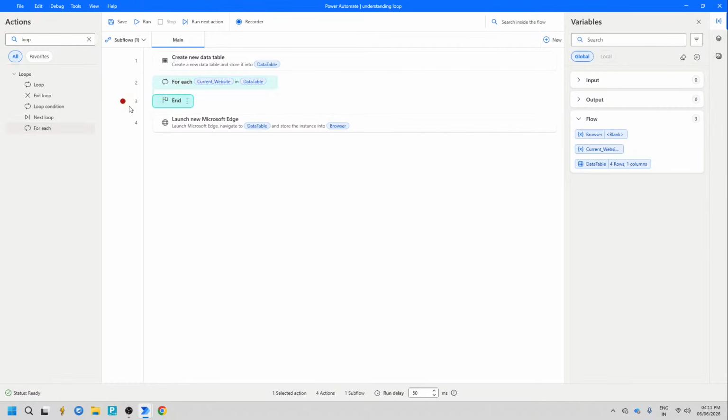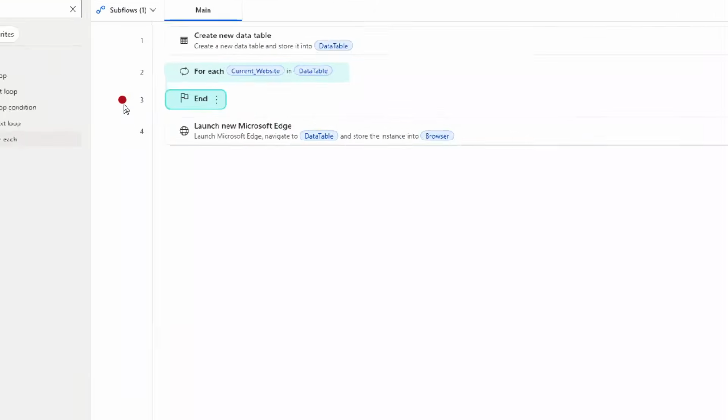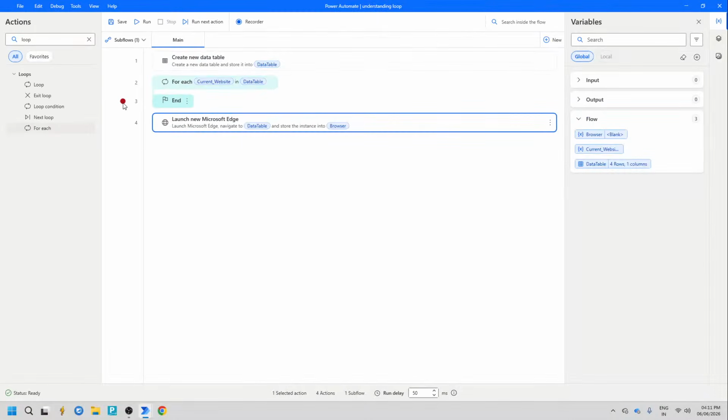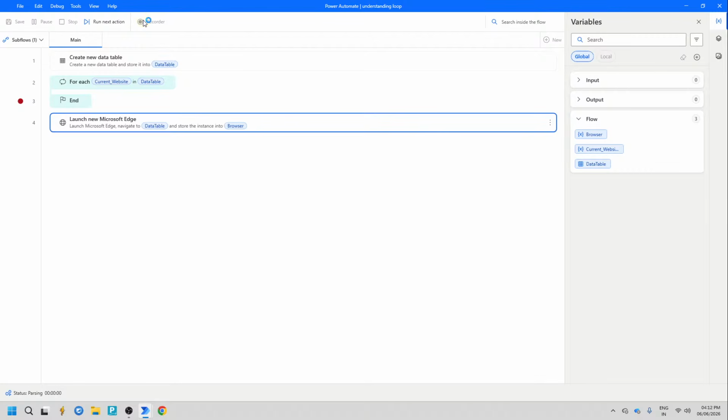And now I am just pausing my flow. I have clicked here, so a red dot is coming, you can see. Wherever you click near your action, a red dot will come. That means when you run the flow, it will stop before that action. So I am clicking on run.